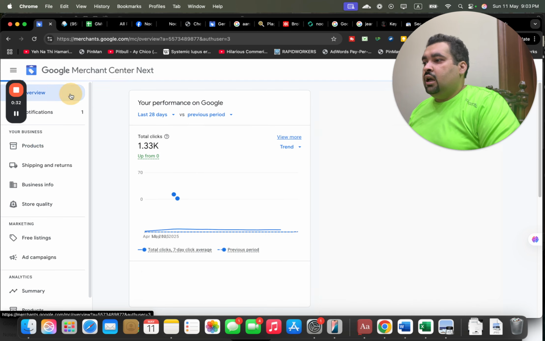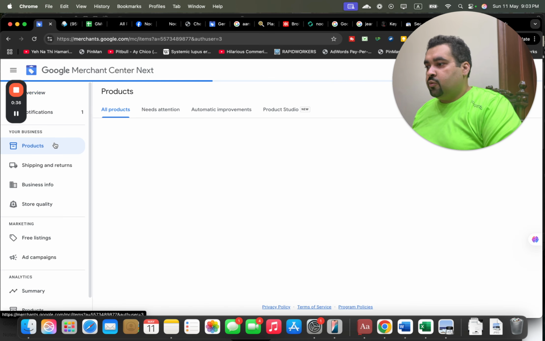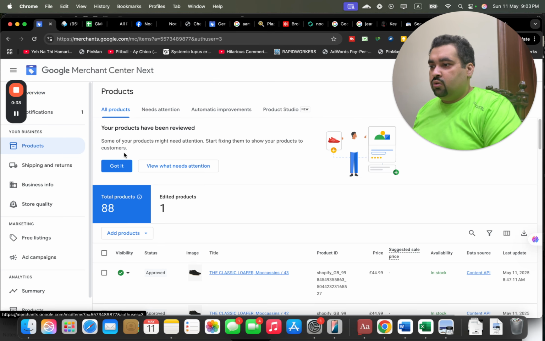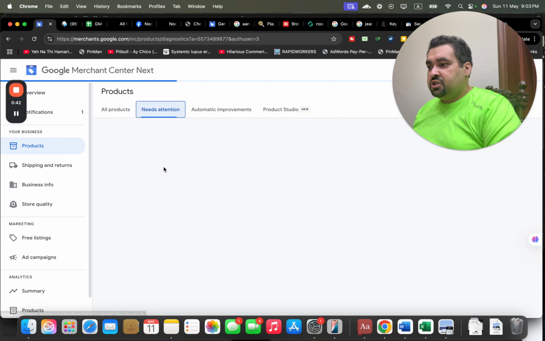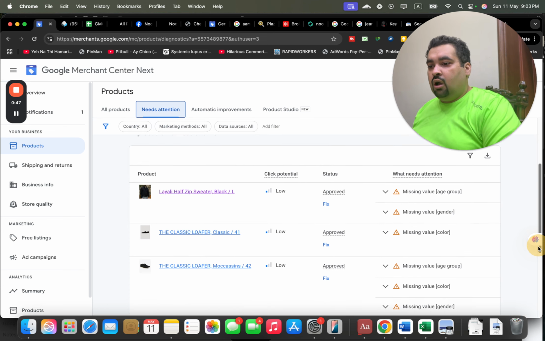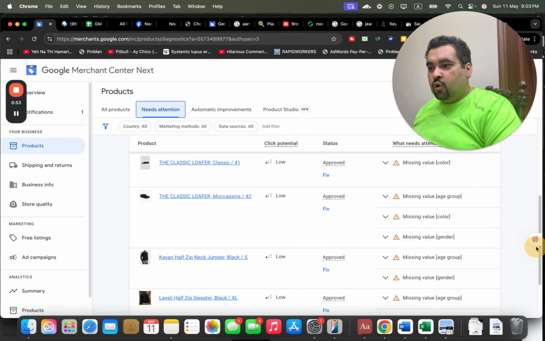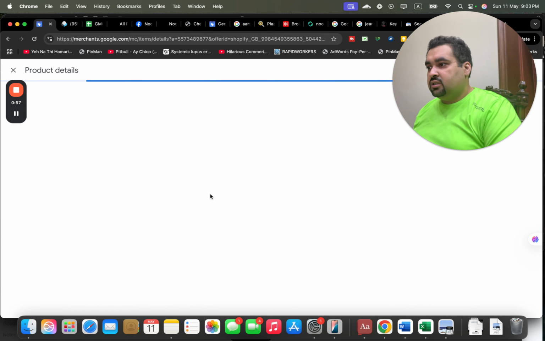So this is your GMC account, and you just have to move into your product section. Once you land in your product section, you can see over here "view what needs attention", and in the needs attention you may see these errors. So I'm going to tell you how you can sort out these three errors of missing age group, gender, and color. I'm going to pick up this product which has these three errors, so I'm going to sort these three errors as well.